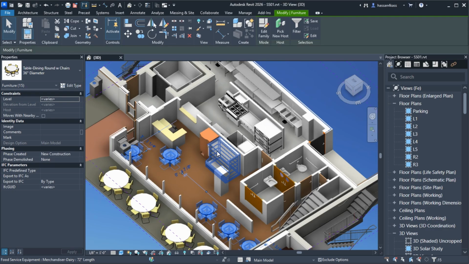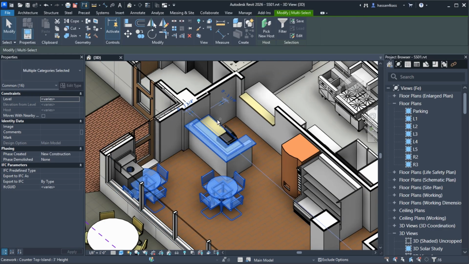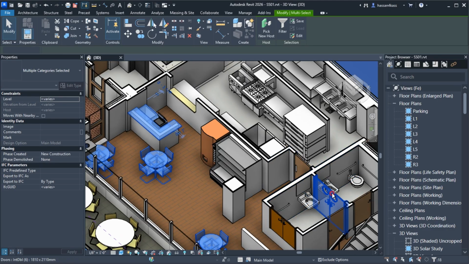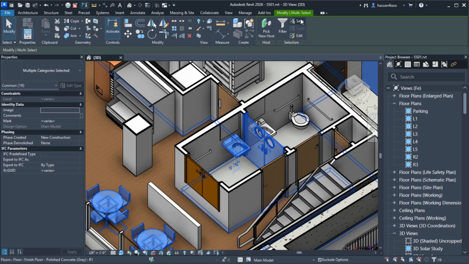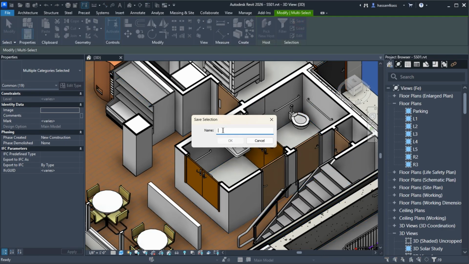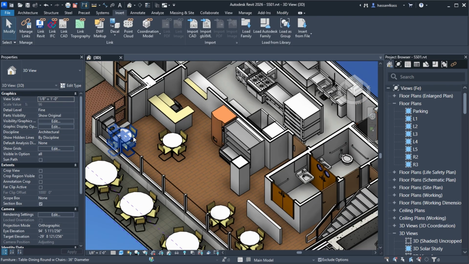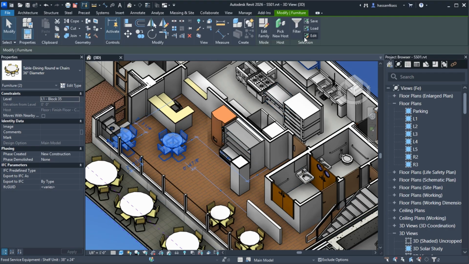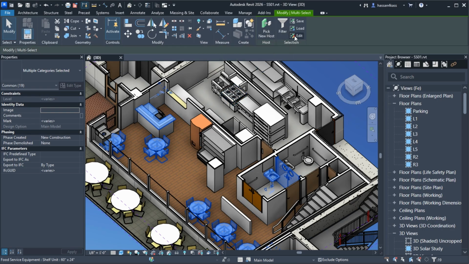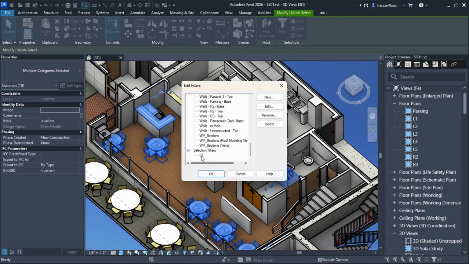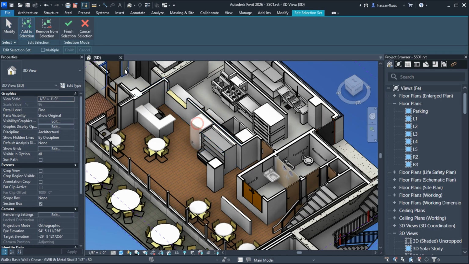In fact, you can also save your selection. For example, I can add some elements like this, maybe a door and a plumbing fixture element. Now from here I can save my selection. I will call it, for example, S1. Okay. In order to load this saved selection, I have to start the selection, then load and select the selection. I'm also able to edit the selection, go all the way down to my selection and edit, so I can add or remove elements from my selection.